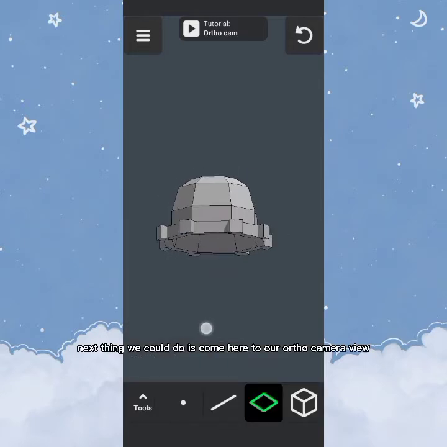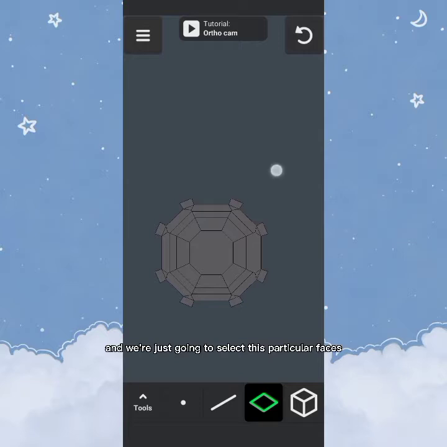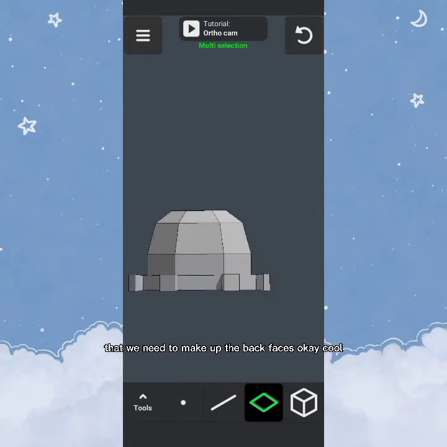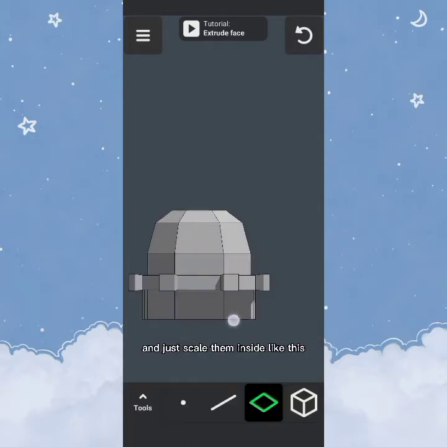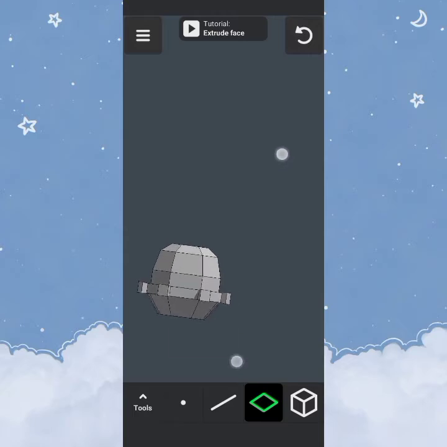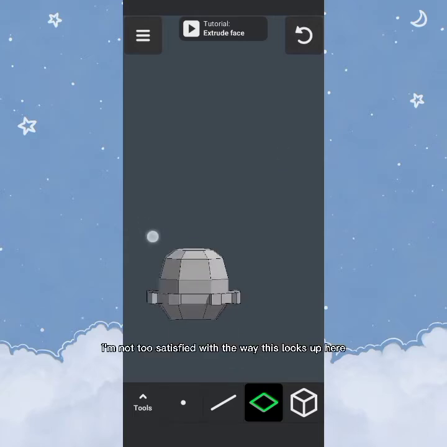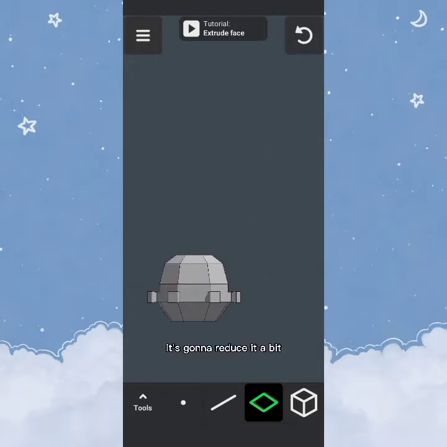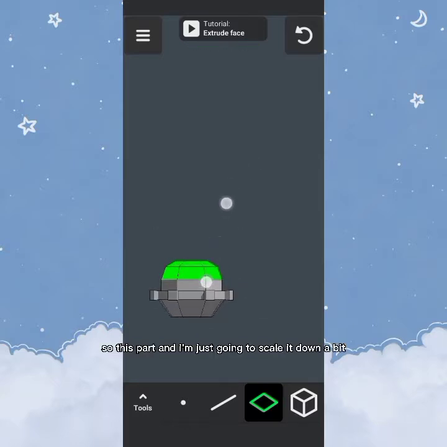Now that we have that done, the next thing we could do is come into our auto camera view, and we're just going to select these particular faces that we need to make up the back faces. Cool. Then we can just extrude them out and scale them inside like this. Alright, that is good. I'm not too satisfied with the way this looks up here, so I'm just going to select this part and reduce it a bit. Select this part, and scale it down a bit, just so it looks a bit more squashed.